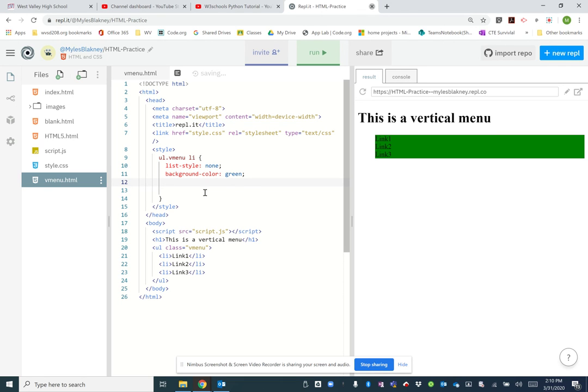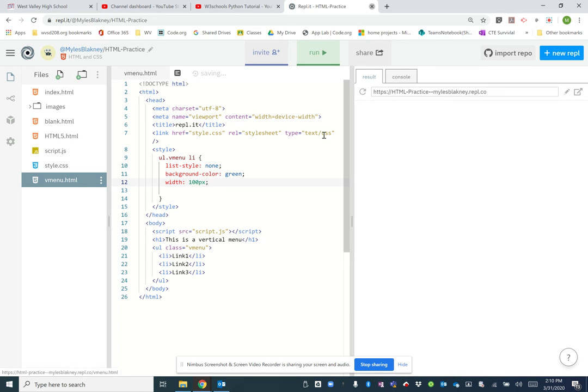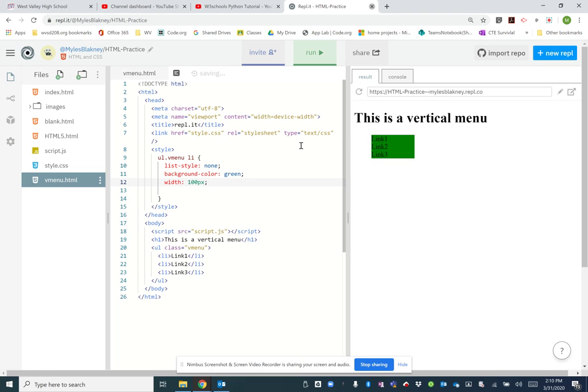Next thing we do is need to make our button smaller. So we're going to give it a width of 100 pixels. Go ahead and run that. And now our width is much smaller.